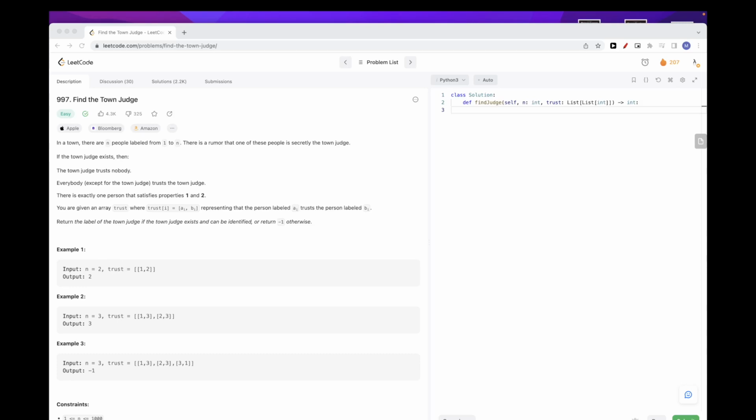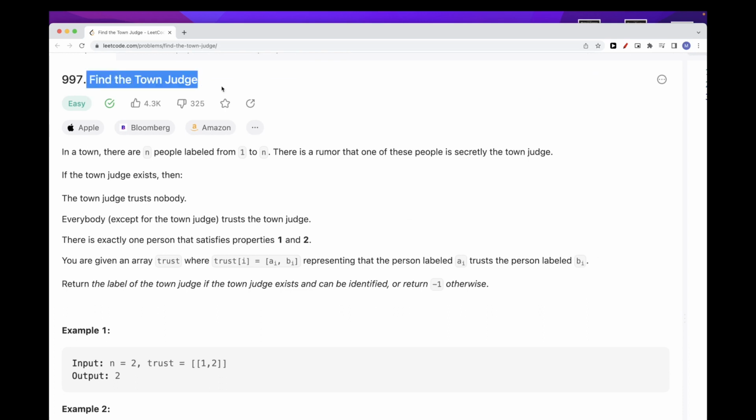Hello, so today we are going to do this problem, which is part of the Leetcode daily challenge. Find the town judge. So this problem says that we have a town and we have n people labeled from 1 to n.